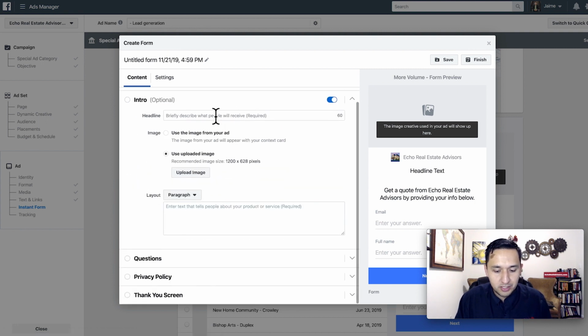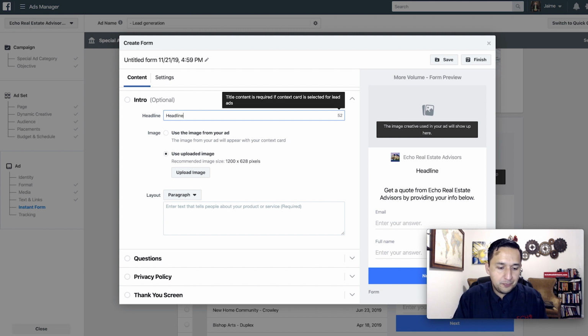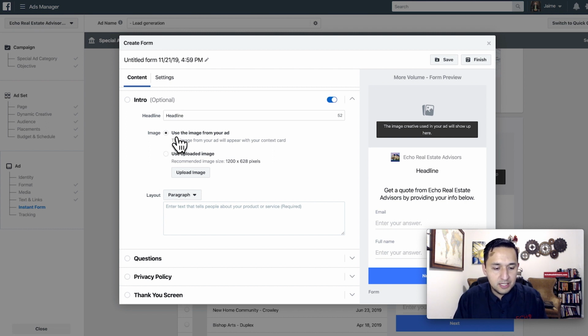With the intro, you're going to see headline. I'll just put briefly. You start seeing over here what the headline is. So I'll just put headline so you see that. Then you'd put in, use the image from your ad or upload your own image. I highly encourage that you use the image from your ad so you stay consistent.